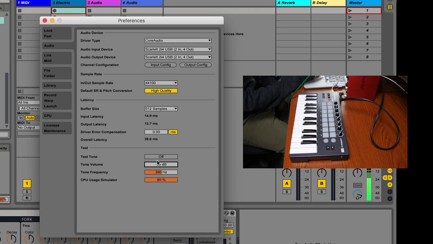You turn the test tone on, and I'm going to turn on the microphone of the camera so you can still hear my voice. So you increase the tone volume until you can hear it. And so that tone volume, it's just crystal clear, okay?